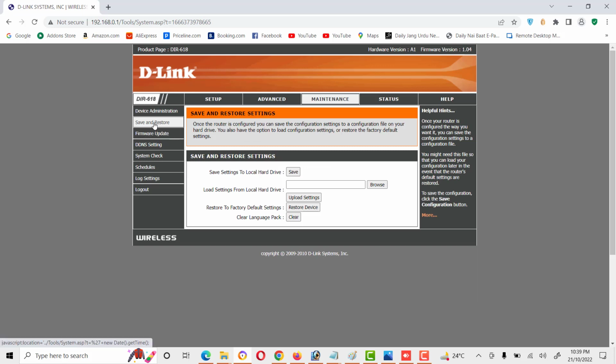And then save and restore, we can save the current configuration to our local hard drive. Then if we want to restore, then we click on browse, and we will browse the setting and restore the setting. Restore, we can also restore this device.